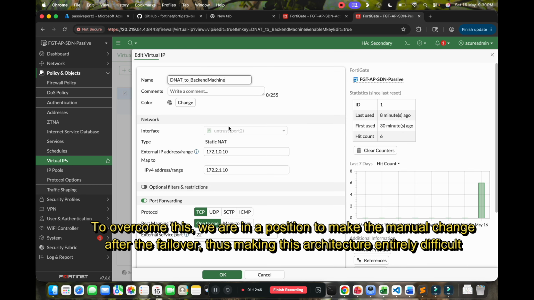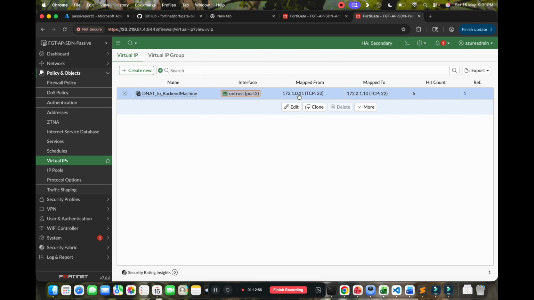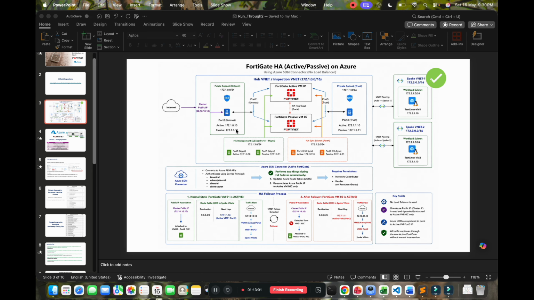So what I'm supposed to do is modify it manually here. Just for the demo purpose, I'm modifying it here. Just hold on with me. Okay, we just modified it to 172.1.0.11, which means I'm trying to receive my SSH traffic onto this particular FortiGate VM on 172.1.0.11, and push it to the spoke VNet.